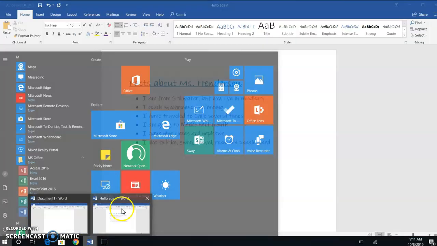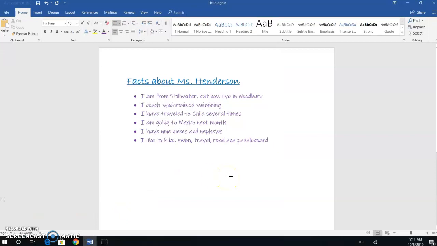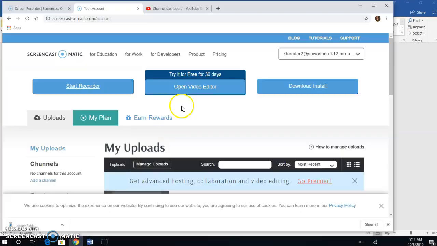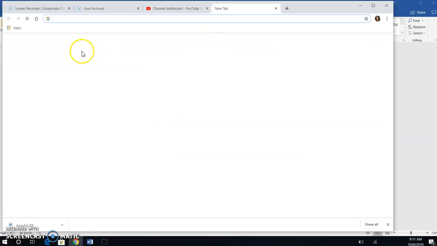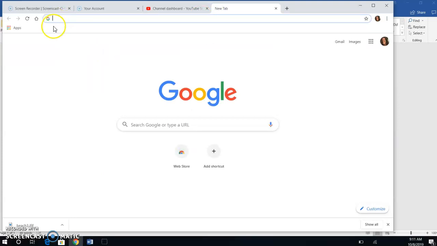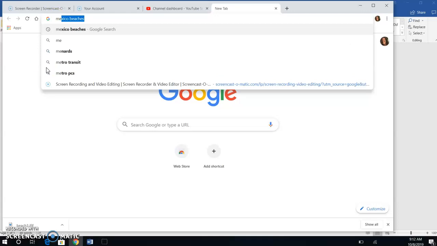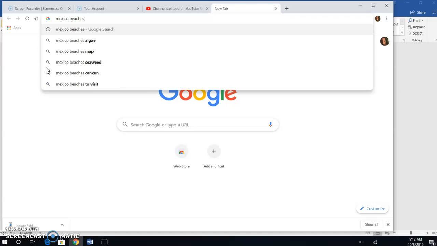All right, so on the document, I am going to put in some pictures. And what you guys are going to do is maybe choose a couple of things from your list that you want to get pictures of, and you also are going to add some pictures to your page. Now, one way of adding pictures is to open up Google Images and search for whatever picture you want. I'm going to get a picture of Mexico beaches, I already have it up here, because I am traveling to Mexico soon.